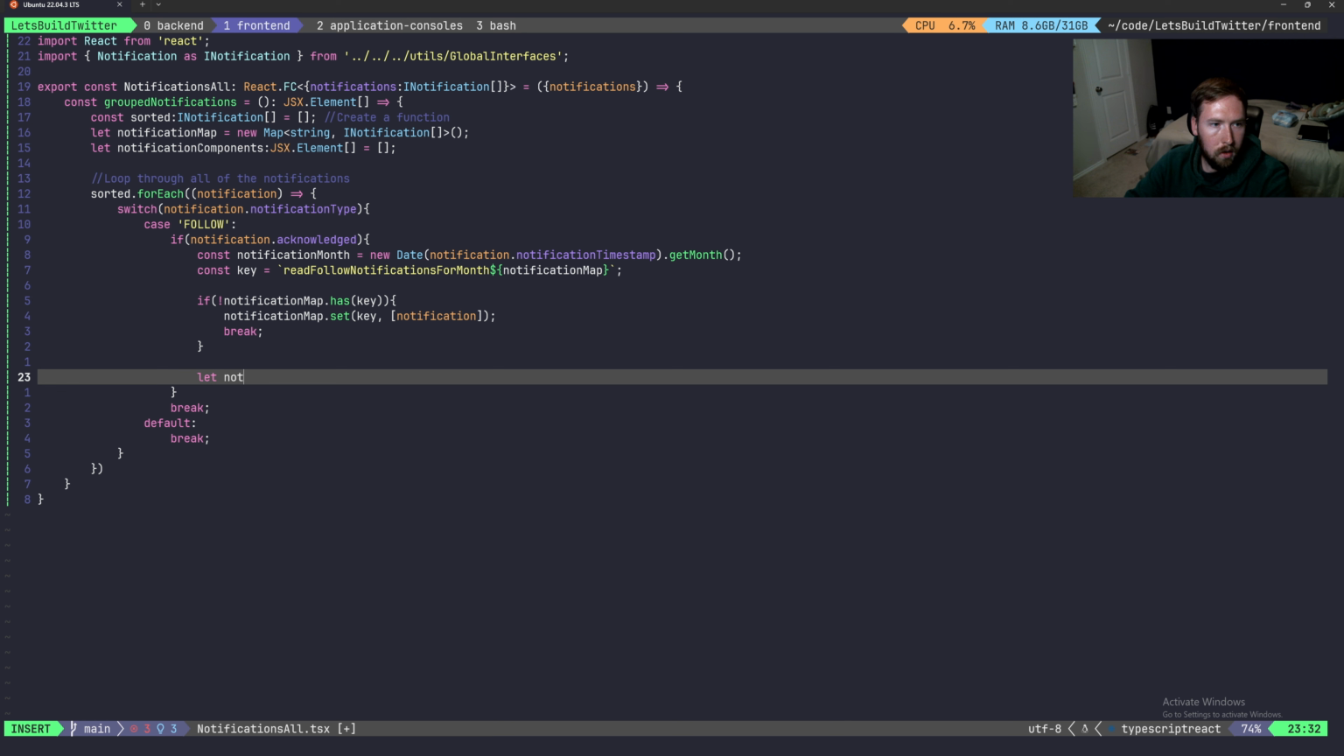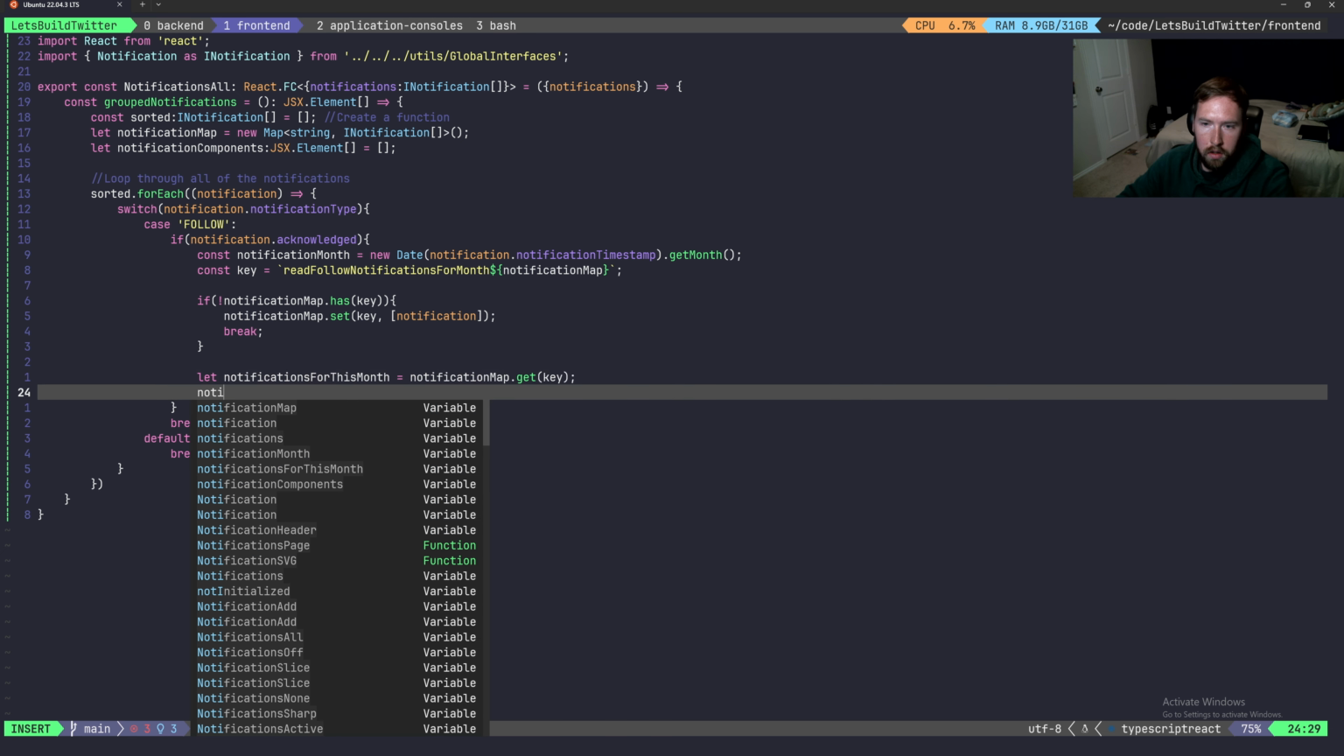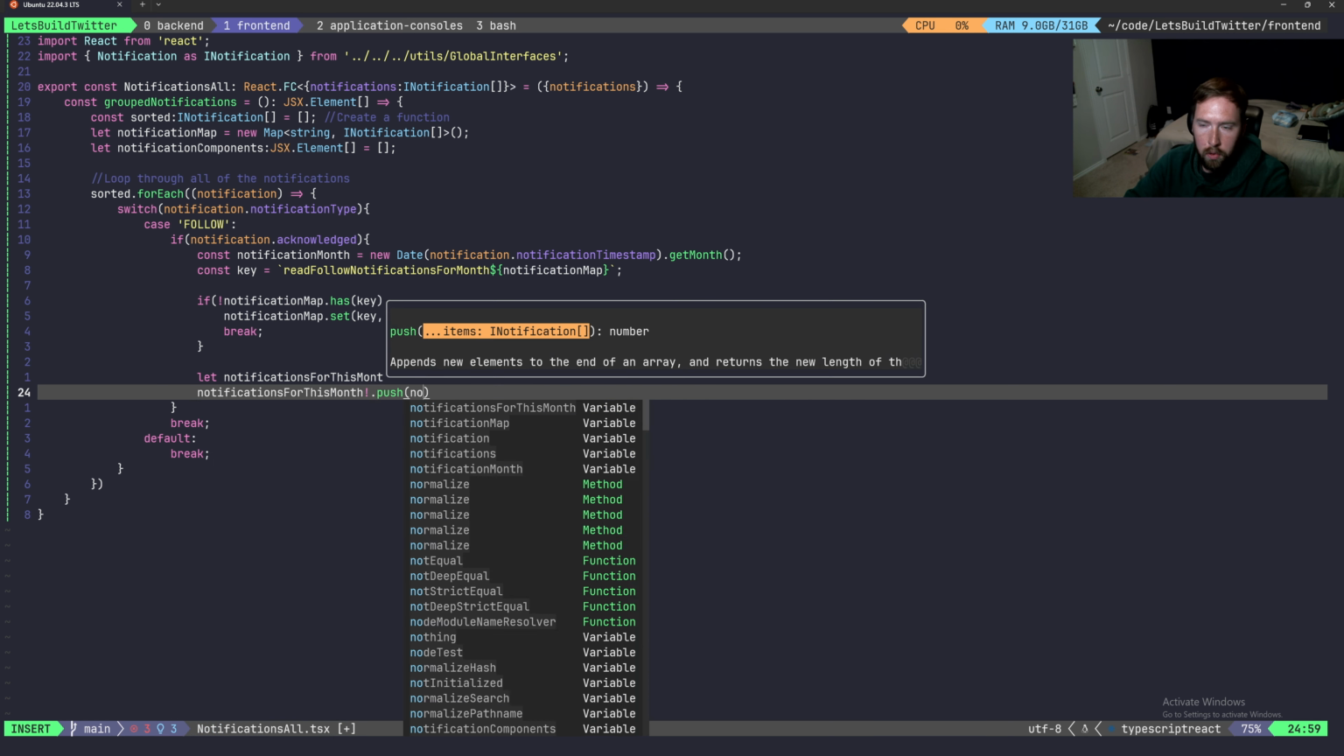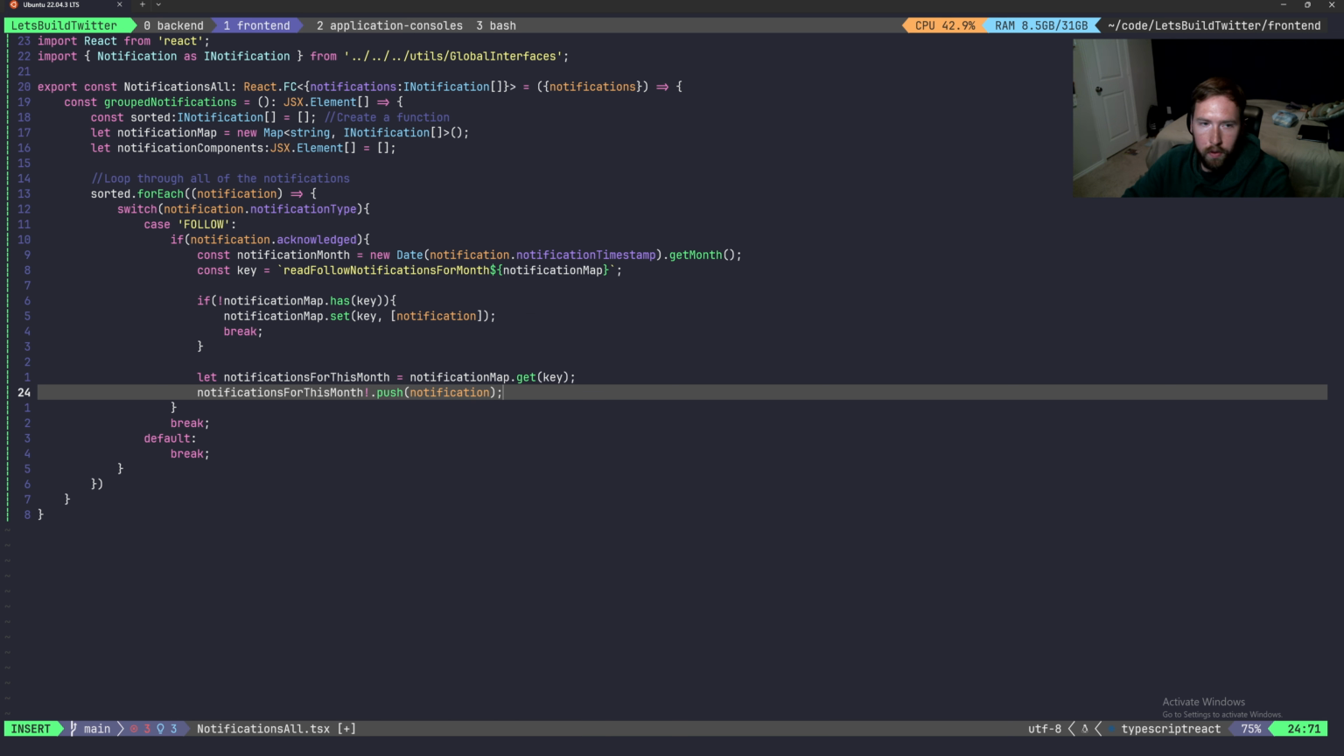Otherwise, we'll say let notifications for this month equal to notification map dot get that key. And then we're gonna say notifications for this month. And this is kind of annoying. It thinks it might not exist even though we already checked. So we're gonna say exclamation mark. We're going to go ahead and add that notification.